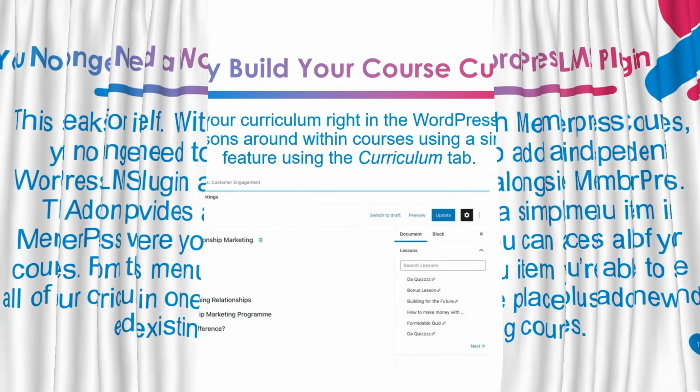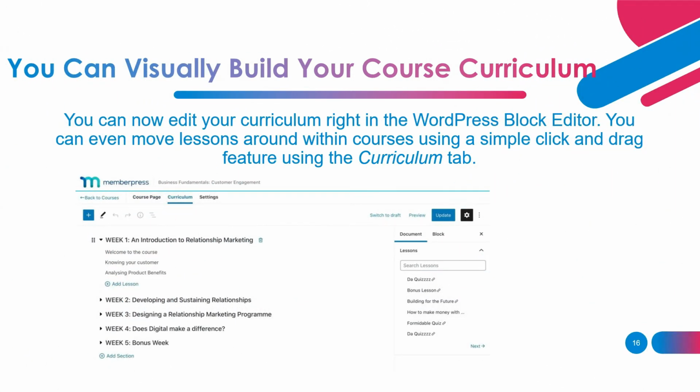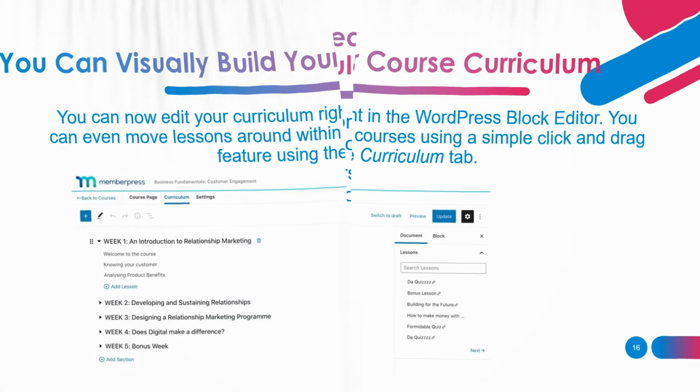The third thing that puts MemberPress Courses ahead of others in the business is that you can visually build your course curriculum. You can now edit your course curriculum in the WordPress block editor. You can even move lessons around within the courses using a simple click, drag and drop feature using the curriculum tab. You can see the image below for further explanation.